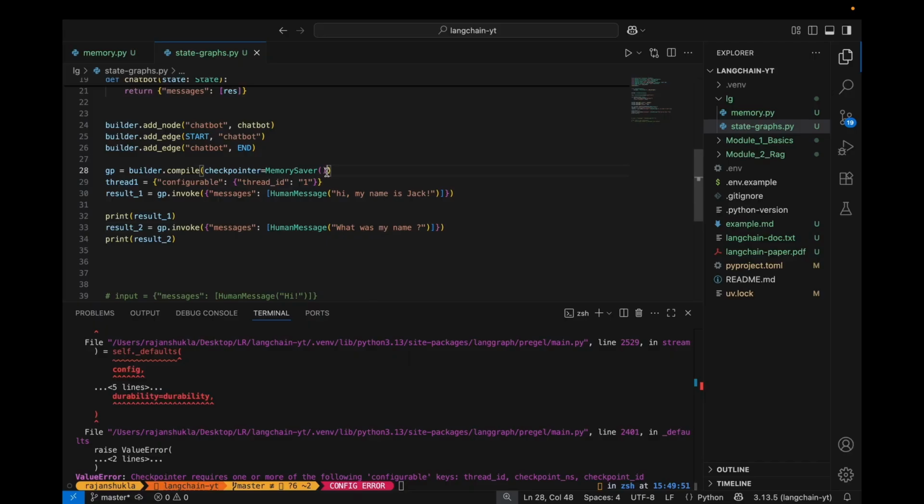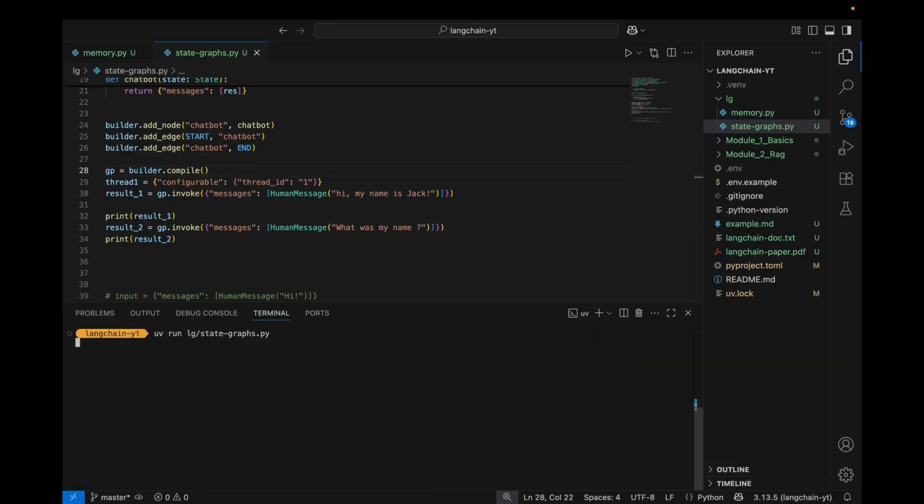Alright, we need to remove this as well. We need to compile it without the checkpointer. You'll see the difference.